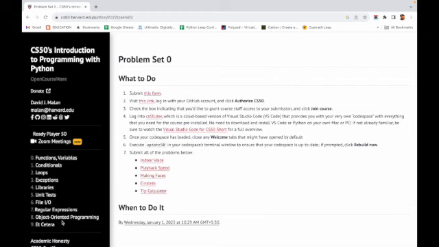Each problem set contains many programs and we need to solve all the programs one by one, and at the end of the 9th chapter we will have a final project. After the final project completion, we will go for a certification. The certification will be automatically given to us once we complete all these things, and it is a free certificate, so no need to worry.